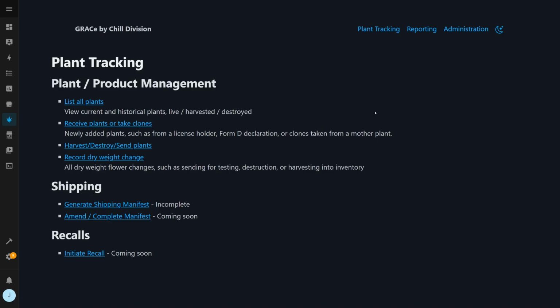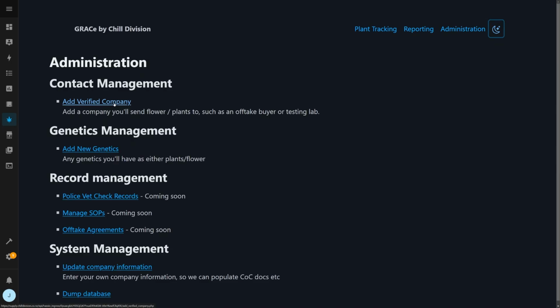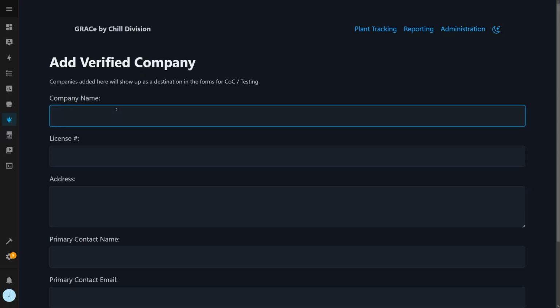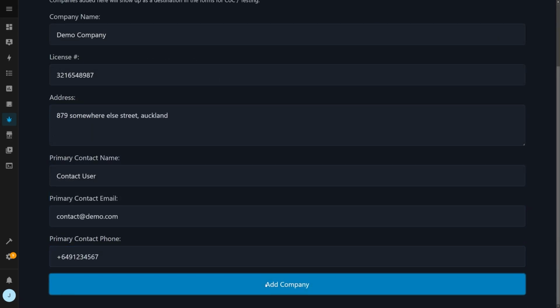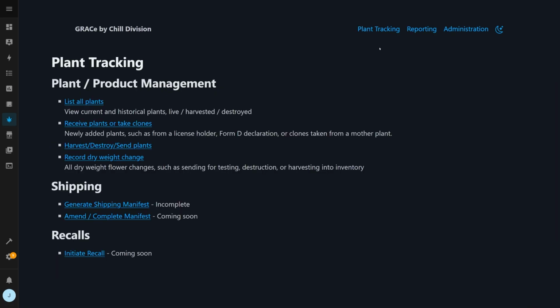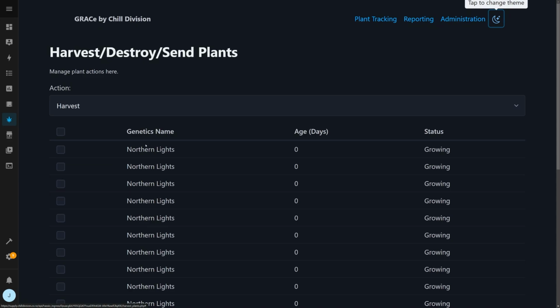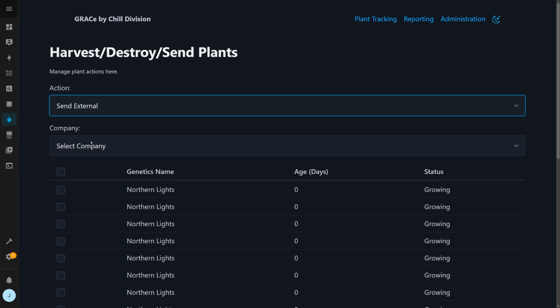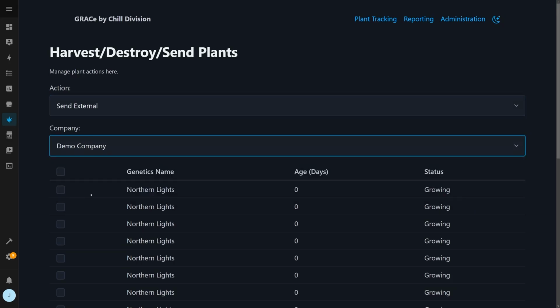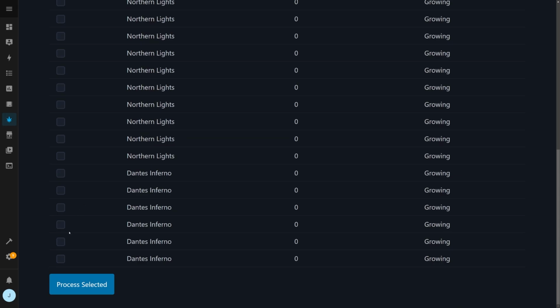Now we've had somebody offer to buy the Dante's Inferno from us, so what we're going to do is go to Administration, we're going to add a verified company, and we're going to put their details in here. Then, back in the plant tracking, we're going to choose Harvest, Destroy, or Send Plants. In this case, we're going to change the action to Send External. We're going to select the company that we're sending them to, and we're going to find the genetics. In this case, we're going to send them 2 of our Dante's Inferno. We click on Process Selected, and we're done.